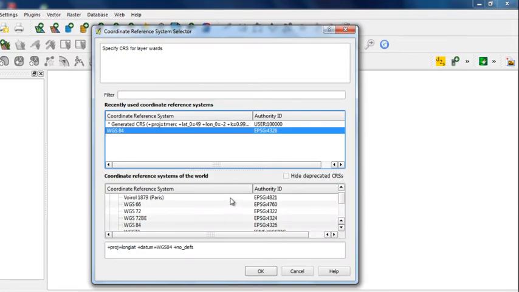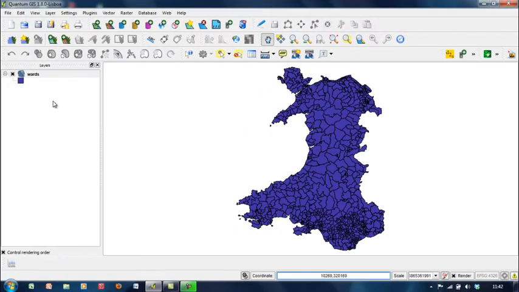You want to select the WGS84 coordinate reference system. And on the screen, a map of all the wards in Wales should appear. Wards are small areas for which census data is available.